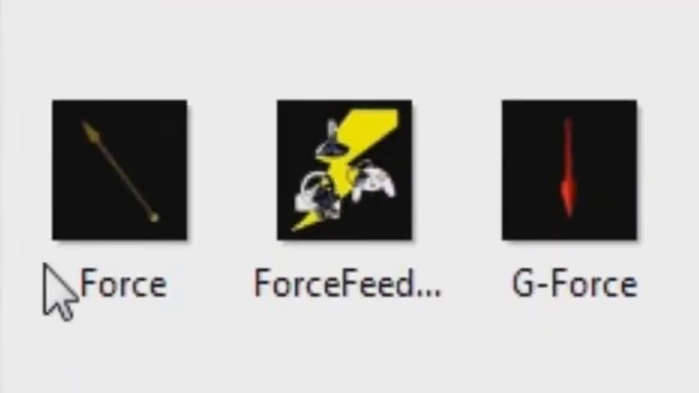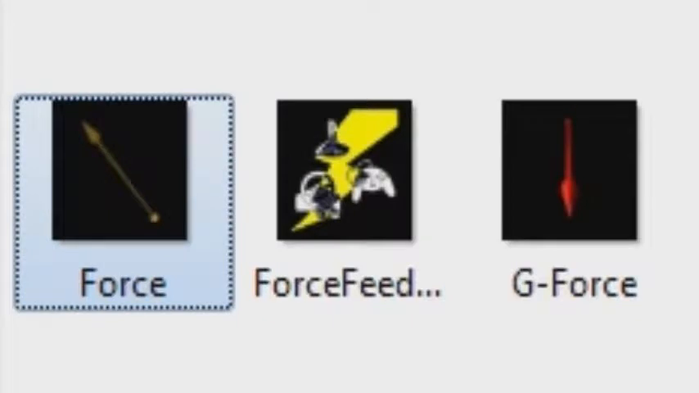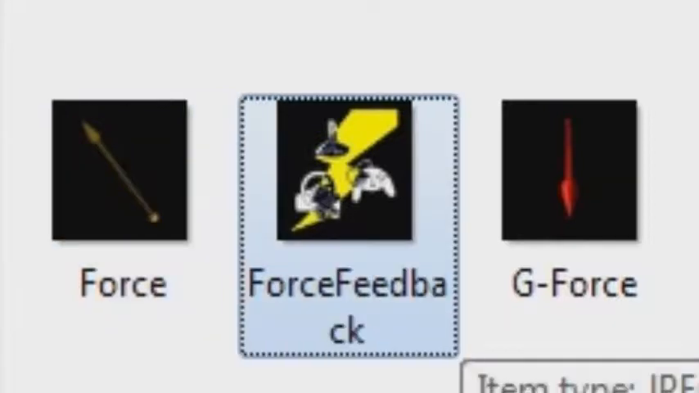The next object here is force. This one's a lot of fun, and it does just what it says. You have a force and a vector, and this object allows you to apply forces to the objects in your game world. Force feedback is also interesting because it's pretty self-explanatory what it does, but it allows you to give feedback to certain devices that might have that feature so that you can make the game more immersive and more interactive.